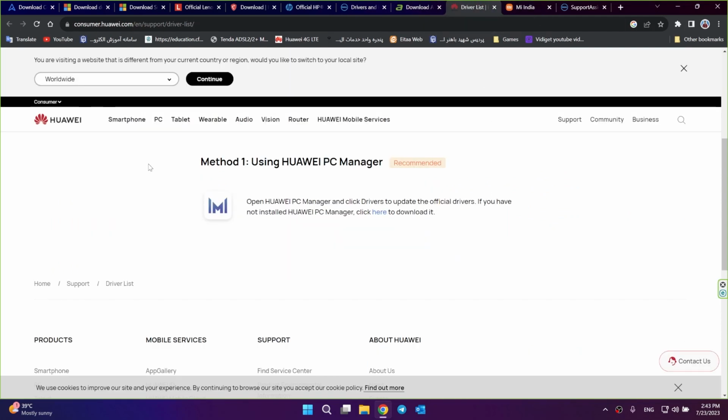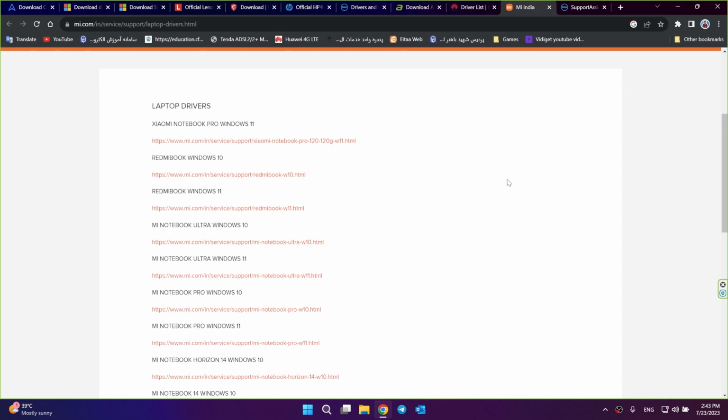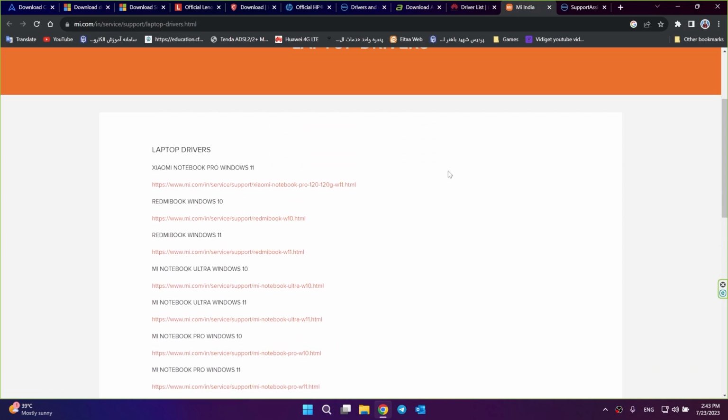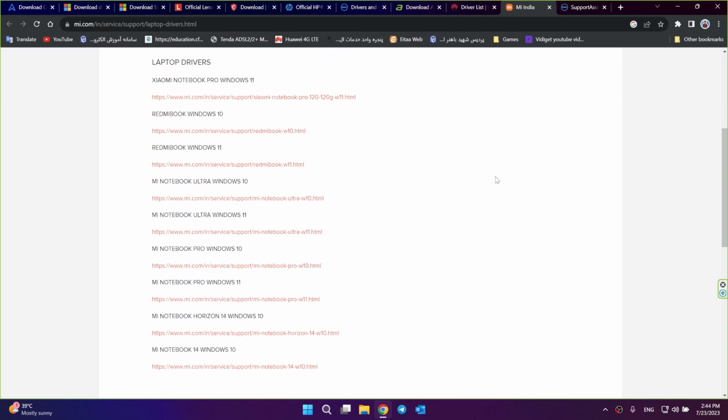For Huawei, you need to install an application named Huawei PC Manager, and then you can download your drivers from it. And for Xiaomi, there are a few models available, but yeah, you have a link to download all the drivers for the specific models right here.